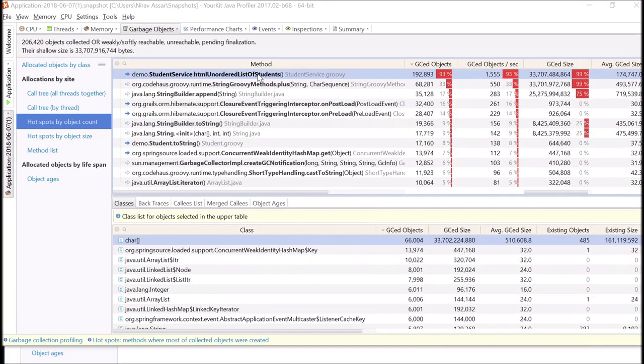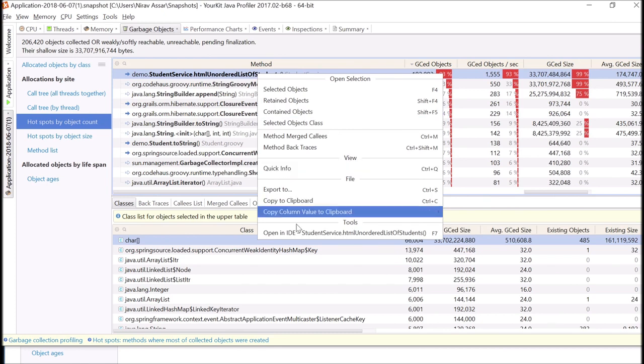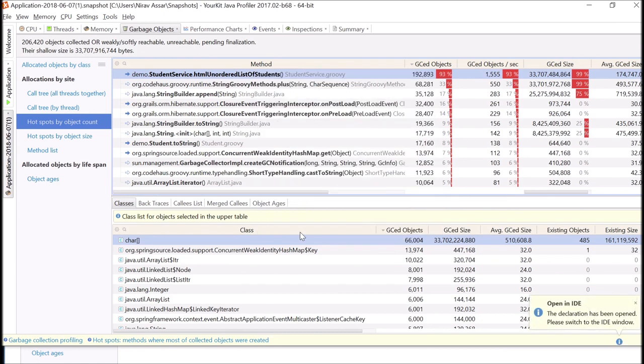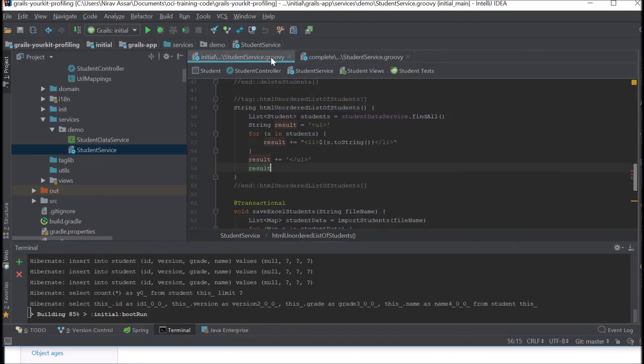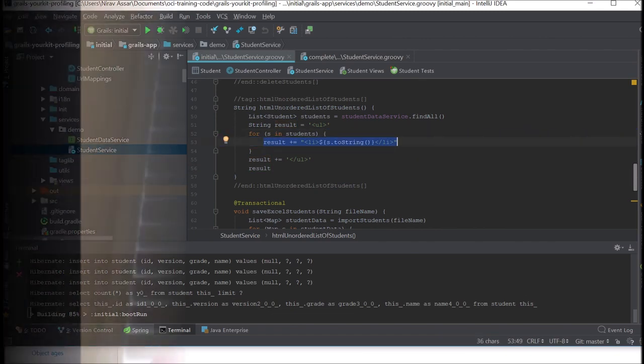Let's take a look at what the code is doing. We can right-click and go to the IDE. In the method htmlUnorderedListOfStudents, we can see that we are appending to a string object. This causes a new string to be created on every iteration, and thus is responsible for the garbage collection.